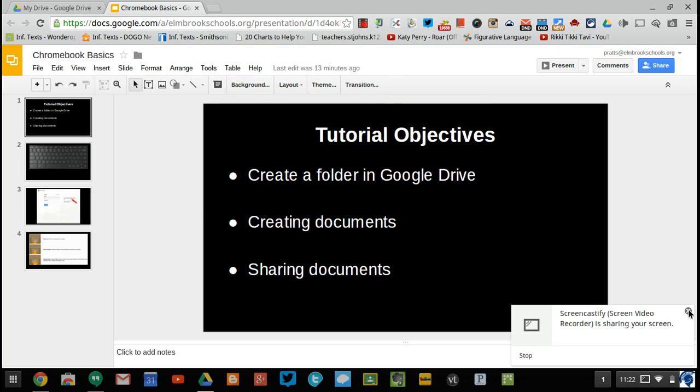Welcome to the second part of this Chromebook Basics series. The objectives for the following tutorial are listed. I'm going to walk you through how and the purpose behind folders in Google Drive. I'm going to show you how to create as well as share documents as well.